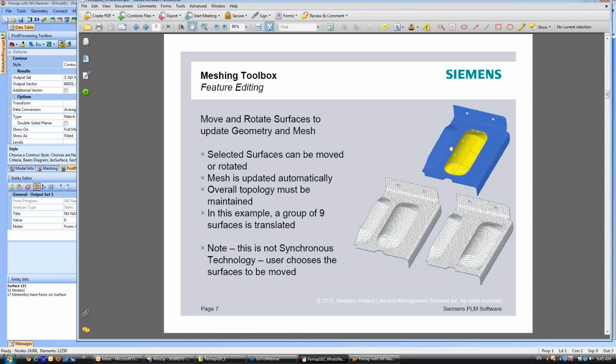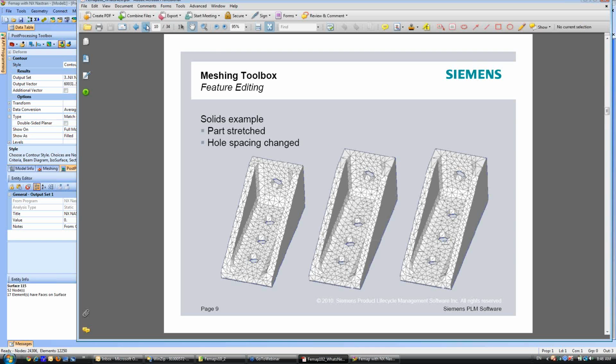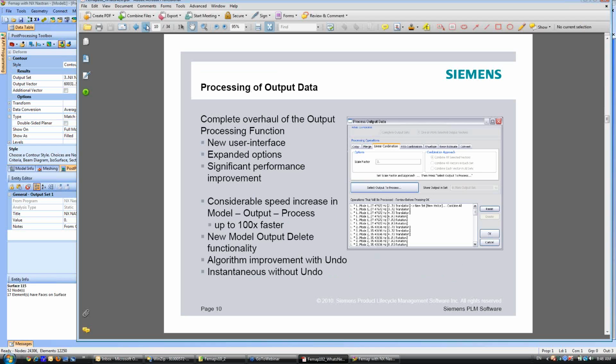I'm going to go back to here. So that's feature editing. You can do it with skins too, of course. You can move all sorts of things. The online help for new features goes in and talks about how to use the whole thing. It's quite good. So this talks about moving. This is the solid part.